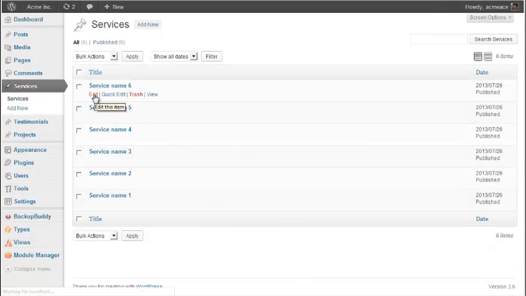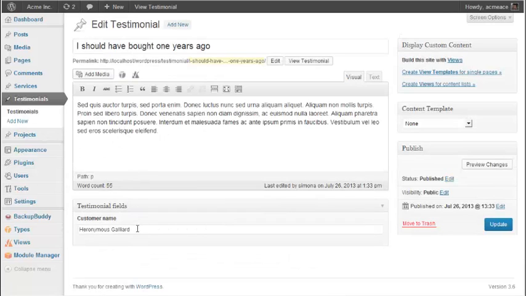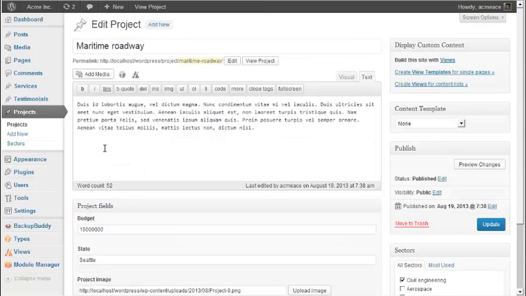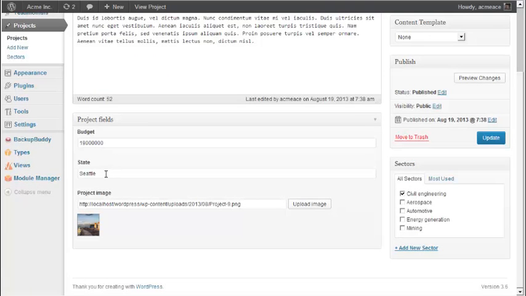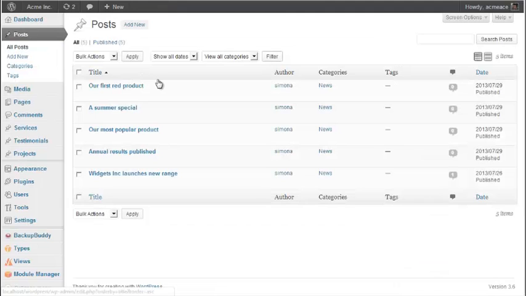If we edit a service, you'll see that we've added a service image and a checkbox to indicate if this is a featured service. Our testimonials just have the customer name added, and our projects include a budget, state, and project image. We've also created a new taxonomy called sectors and associated it with our projects. Our default WordPress blog post contains the news articles for Acme's site.